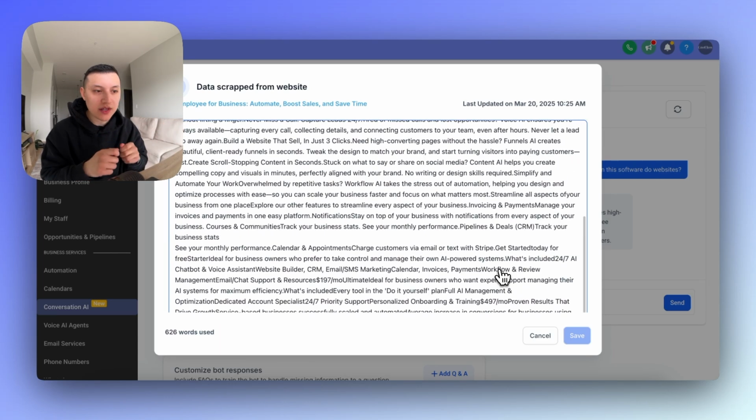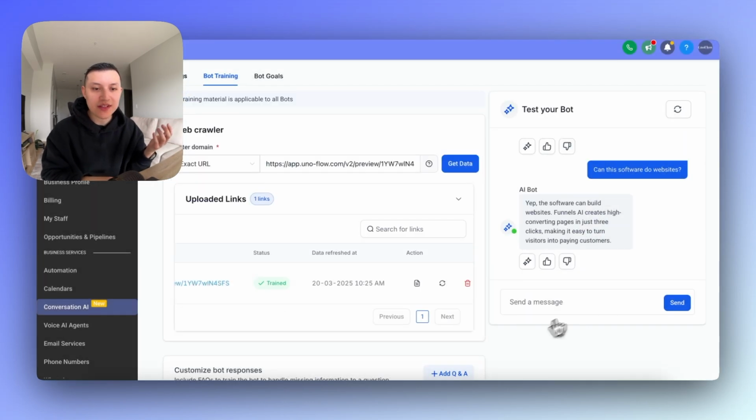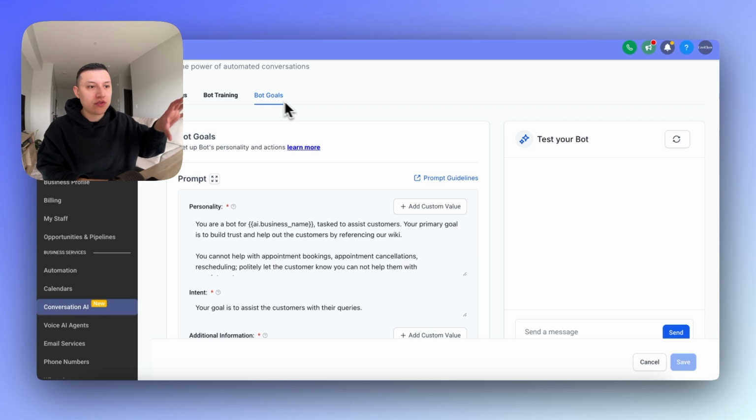Now, I would have to tweak a couple of things because, of course, with GoHighLevel, you can do Funnels AI, but you can also build websites from scratch manually. So that's where you would have to train the bot. But I just wanted to show you a super quick example. But let's keep going. Okay, so next thing I'm going to do is do the bot goals.